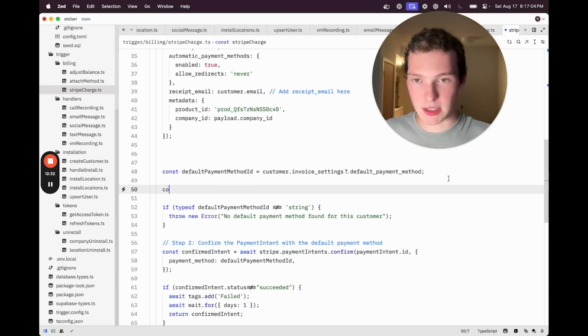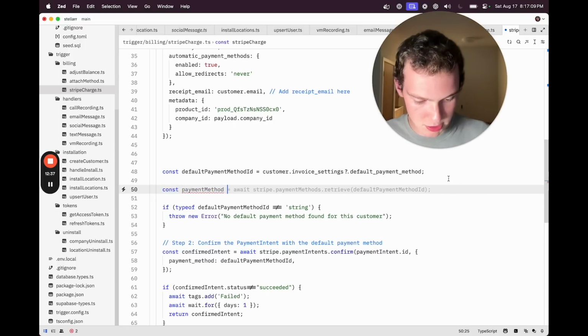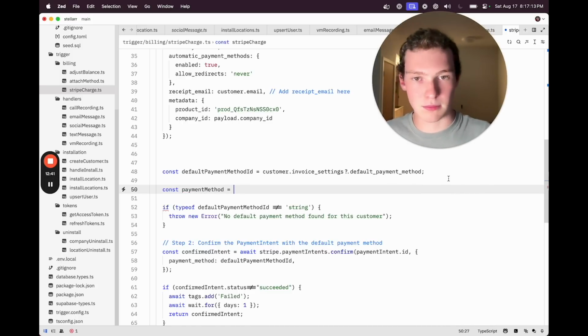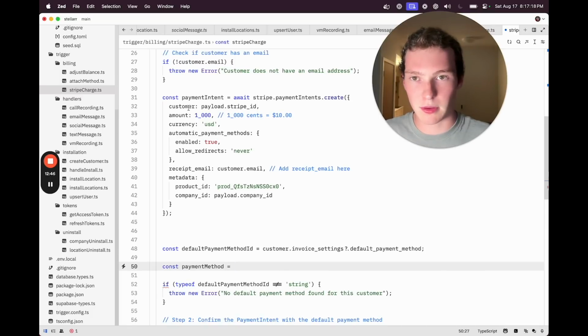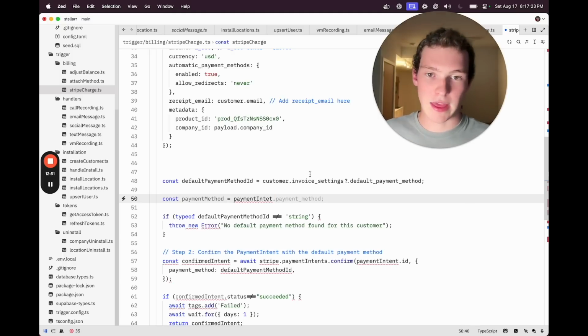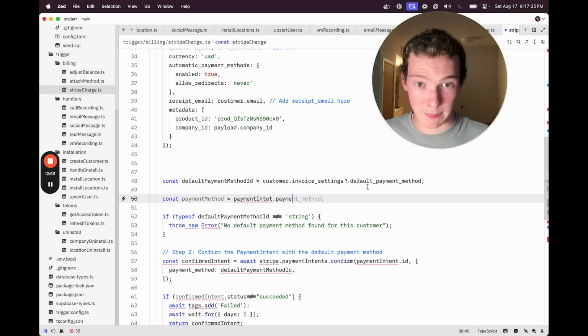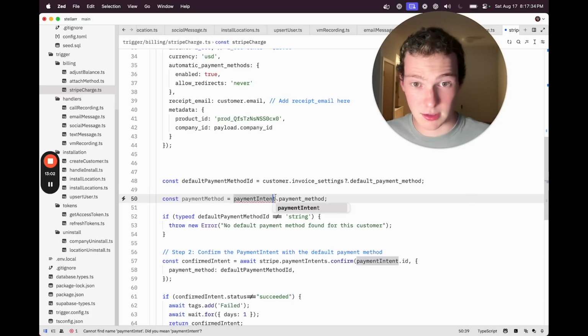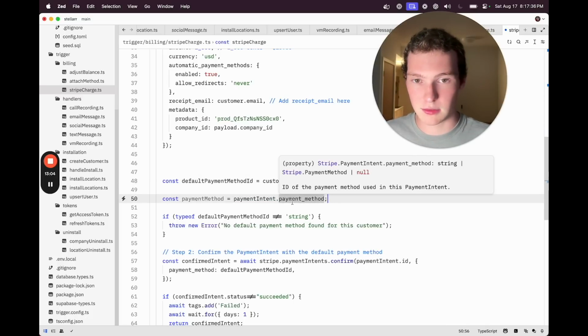But what we can do is we can say payment method. We'll just define a new variable, and we'll say that's going to be await. Maybe you don't have to await it. It's going to be Stripe, or it's going to be our payment intent dot, and then if I try to do payment method here, I mean, first of all, I spelled this wrong, so that's going to be an issue. But wait.